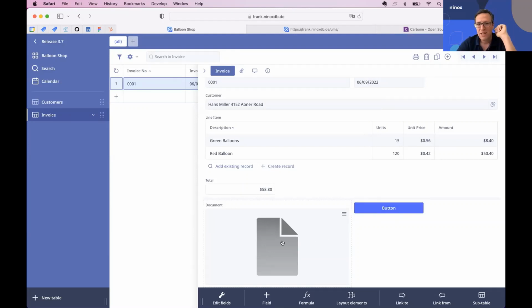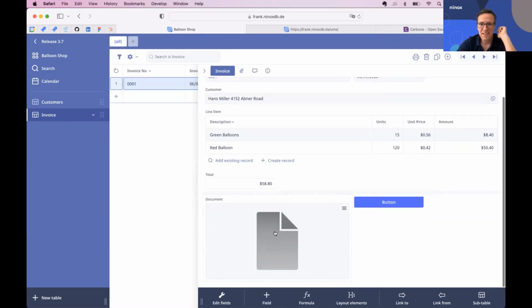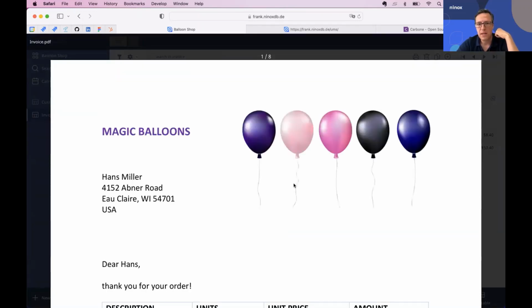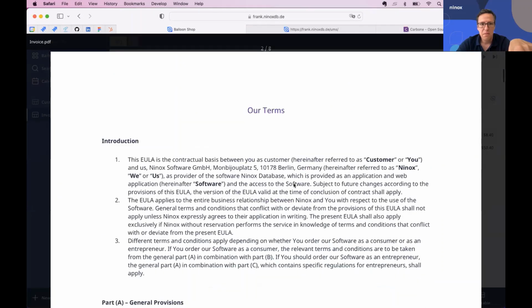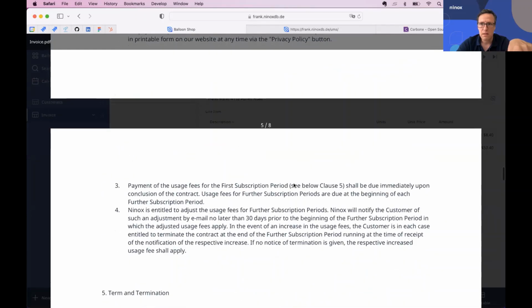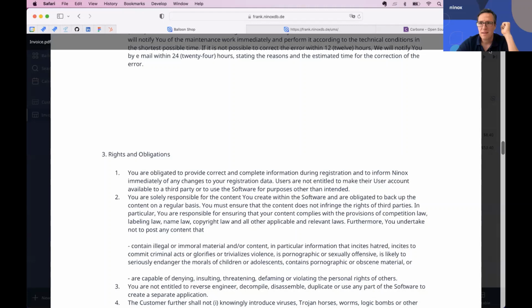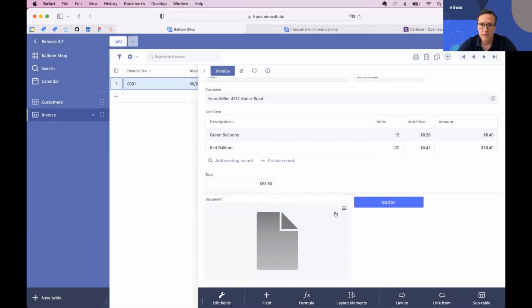I have to admit that my private cloud here has a technical issue, so it won't show the PDF thumbnail. Normally you would see the thumbnail. But as you can see, everything is as expected. So nice, I can automatically generate that document.